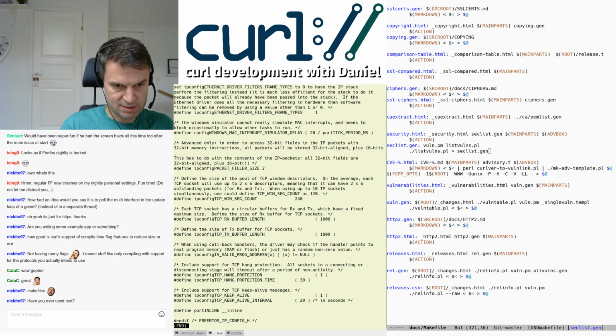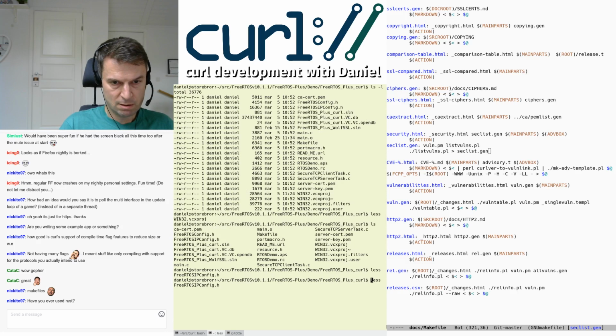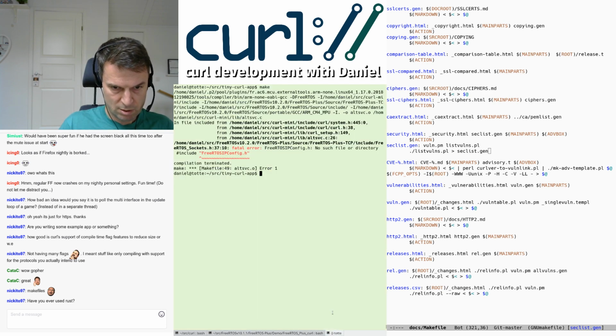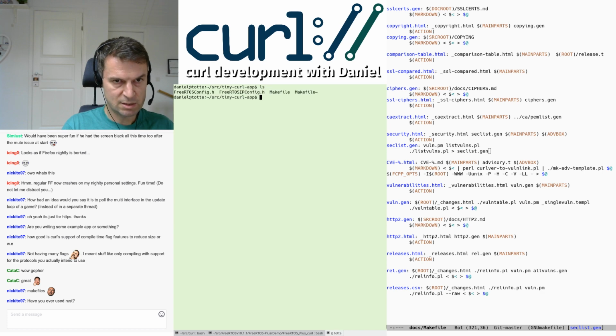Good stuff. That's just default things for the IP stack. I can copy that over to my tiny curl app directory. Boom. So I have it here now. Yes.